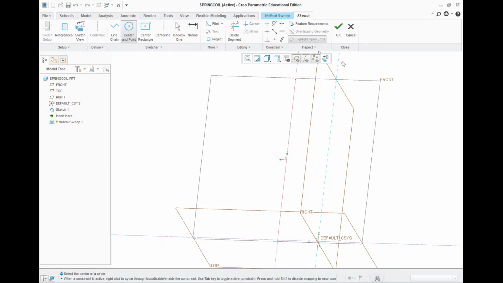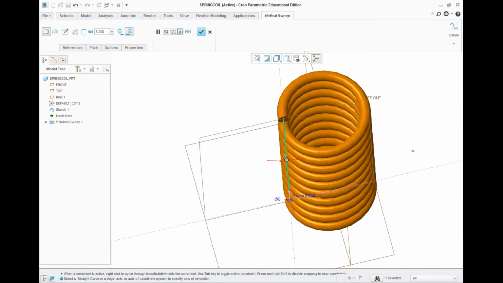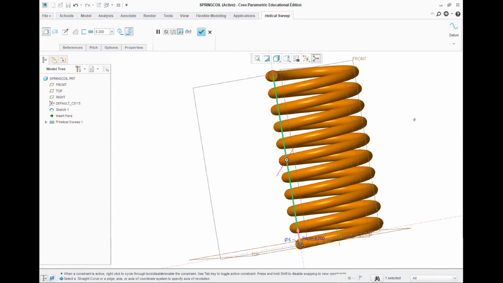Now here's our z-axis, axis of rotation. Here's the line that we drew. Okay, we're going to make our circle. The problem wanted 5mm diameter wire. And click OK. And there we have a helical spring coil, 40mm in diameter.